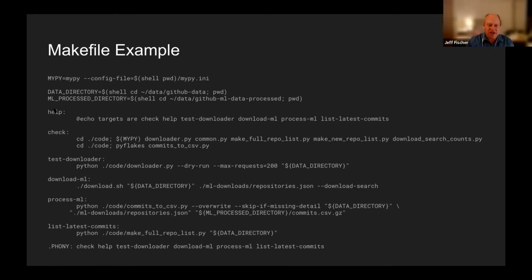So what you can see here is, first of all, I'm setting up some directory paths that I'm going to pass into my scripts. And I'm using this little thing, $shell, and going to the directory and printing the current directory. And so this is giving me basically absolute paths that I can pass into my scripts. So relative to where I'm running this make file, then I have that information.